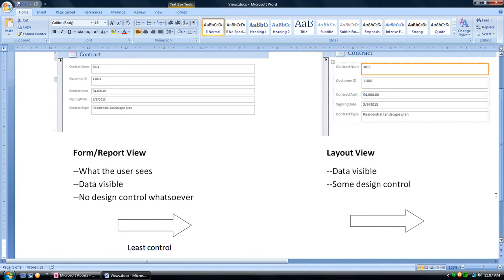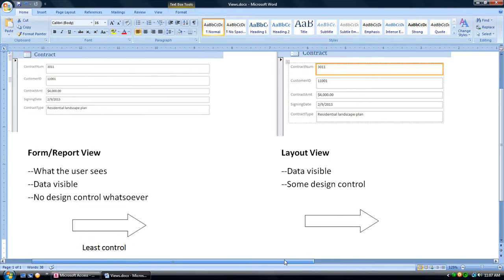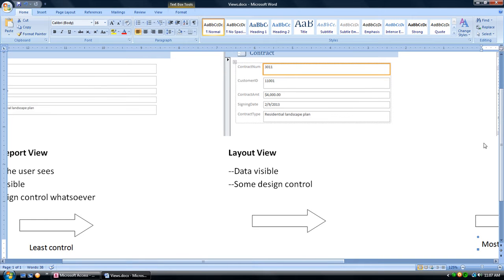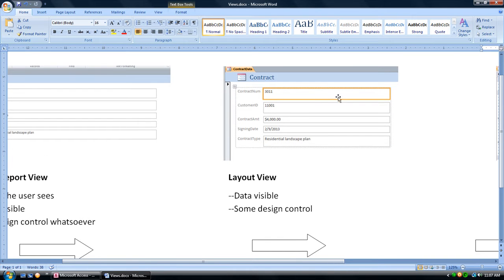Okay, so moving on to the next type of view that you'll see in this chapter. It's what we call the layout view. And here's how you can spot layout view a mile away. You can see orange lines around the fields or text boxes in your form or report. And the data is still visible. It looks a lot like the regular form or report view that we just discussed, but you do have some design control in this particular view.